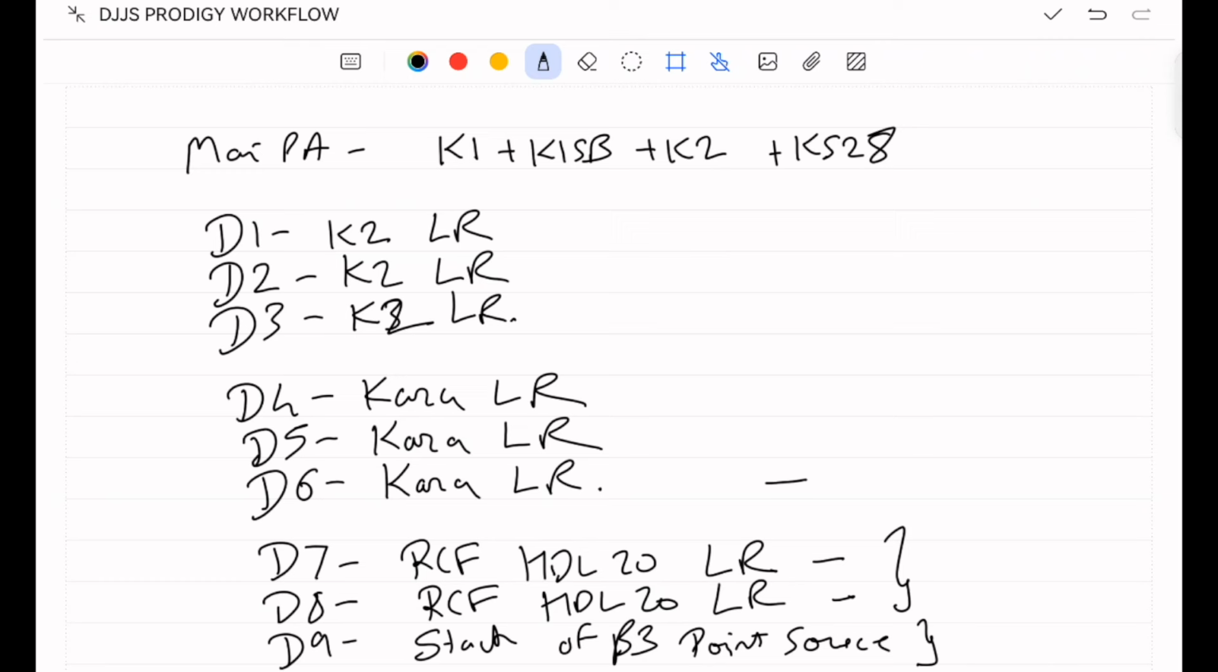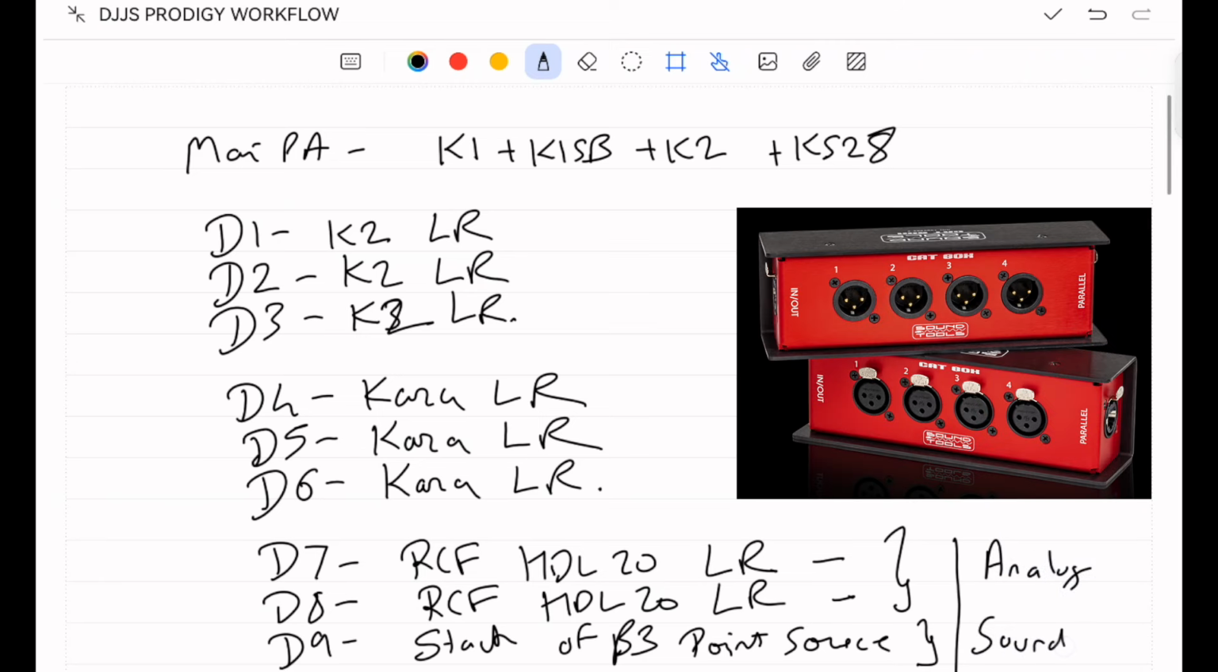The main signal going to each of these towers is an AVB signal, and as a backup, we are running AES signals. Except for the delay towers that have the RCF speakers, where we are running analog over Ethernet using Sound Tools devices. So that's it about the PA that we are using.